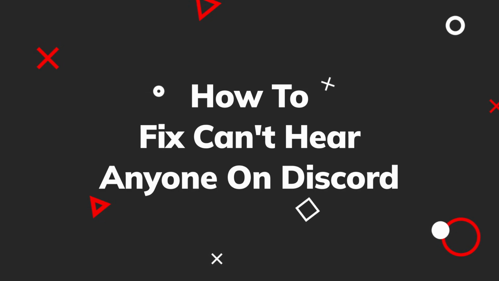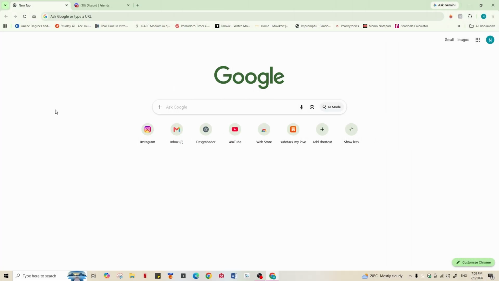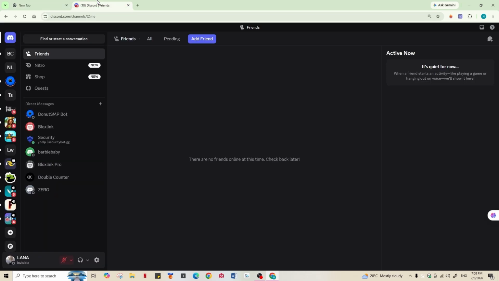So in this guide, I'm going to teach you how you can fix common audio issues in Discord if you can't hear anything on your Discord application or the web browser. If you can't hear anyone in Discord, we must troubleshoot the problem. This can be frustrating, especially if you're trying to communicate.